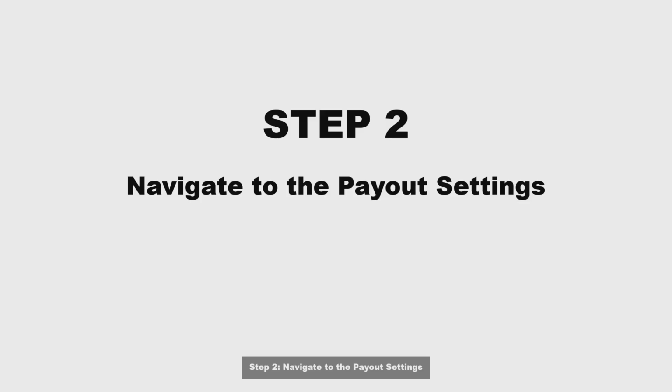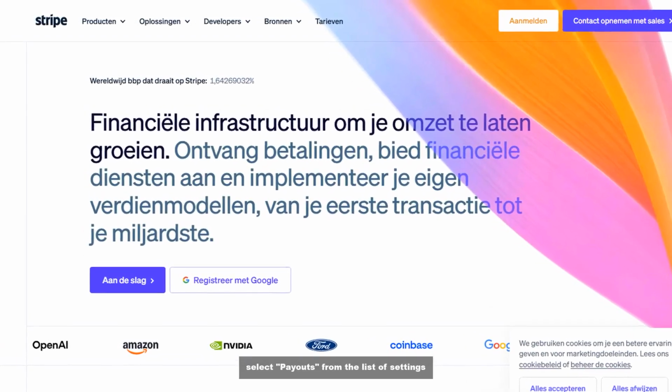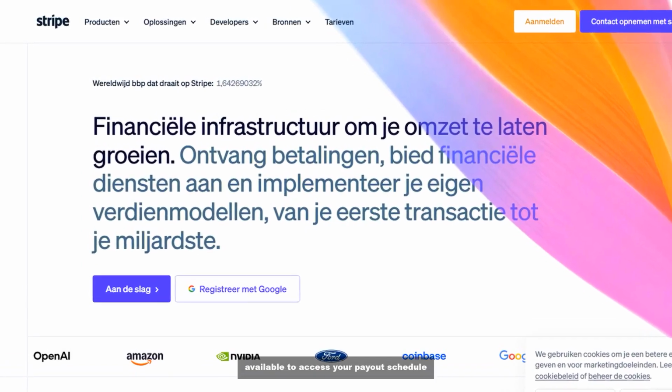Step 2. Navigate to the payout settings. Once logged in, locate the settings option in the sidebar. Click on it, then find and select payouts from the list of settings available to access your payout schedule options.